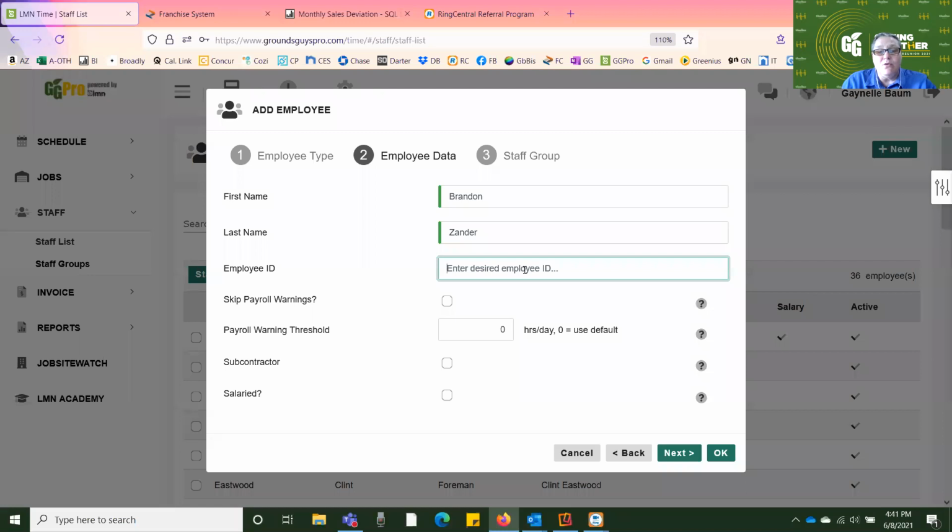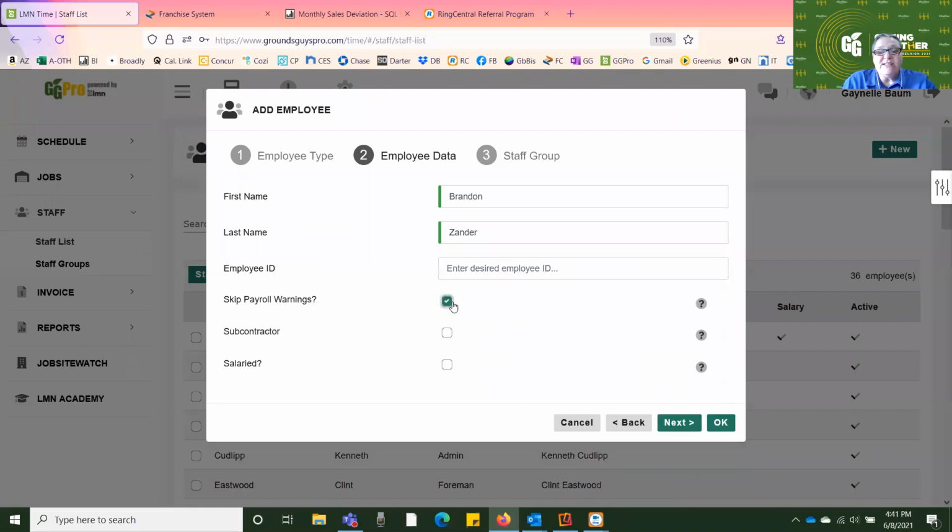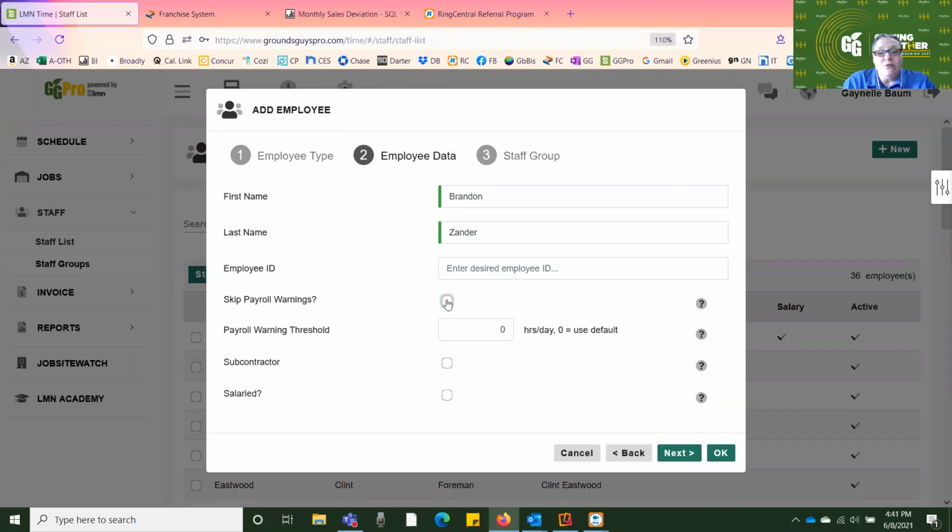Okay, they don't have to have an employee ID. I can skip payroll warnings if I want to. I don't have to, but I'm not going to fill this out. He's not a subcontractor and he's not salaried.